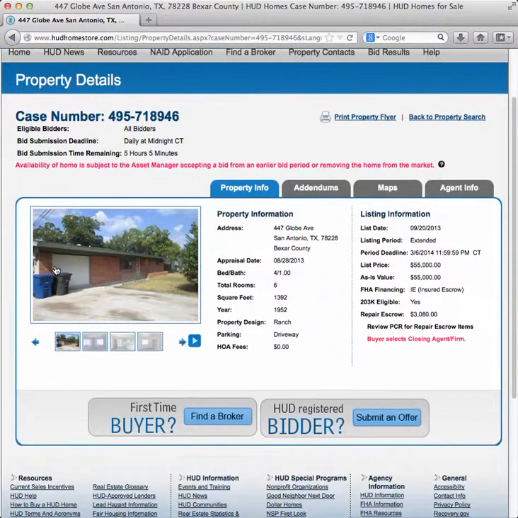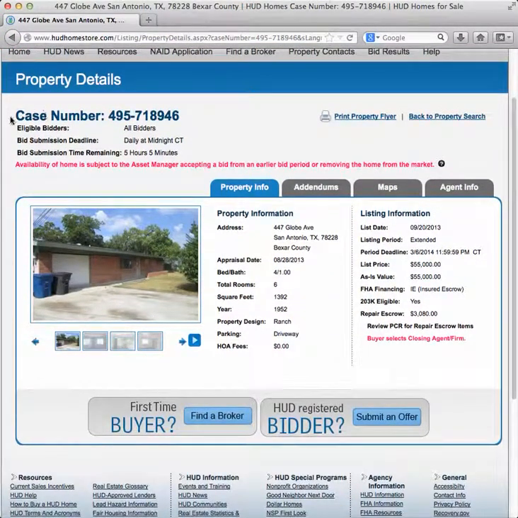So here it is. We're going to start at the very top. I don't know if you guys remember, but the FHA case number is the number that HUD assigns to each of their individual properties. If you're a real estate professional, that number needs to be on almost all of the bid forms that you submit on your buyer's behalf. Eligible bidders. Who is eligible to bid on this property? All bidders. So this is open to investors, it's open to owner-occupants, it's open to nonprofits.